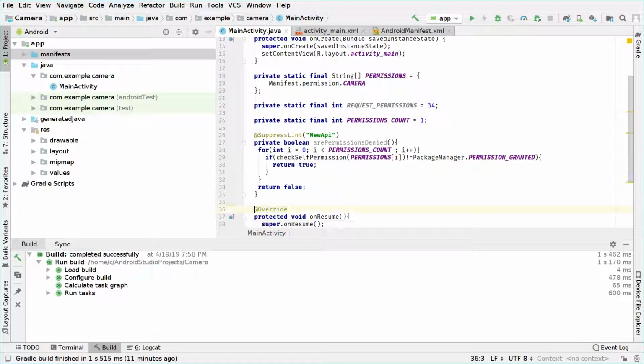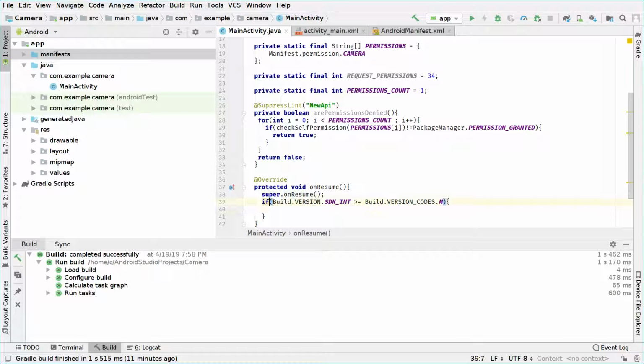Okay, so right here, if Build.VERSION.SDK_INT is greater or equal than Build.VERSION_CODES.M, so if it's Marshmallow or greater, and we will also check if permissions are denied. So we have two conditions here, and if both conditions are true, we will ask for permissions. So we're going to say and arePermissionsDenied. So if those both checks are true, we will ask for permissions.